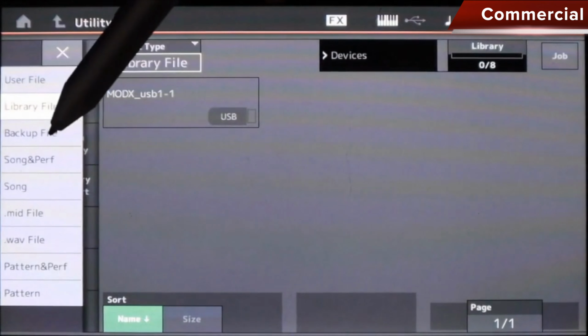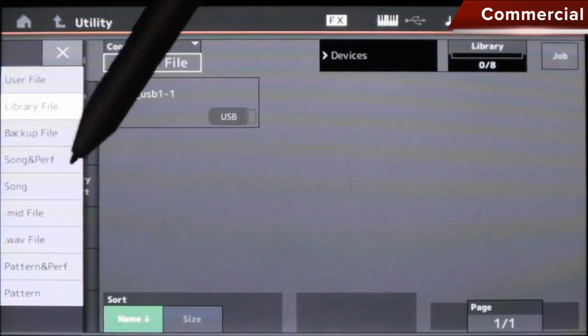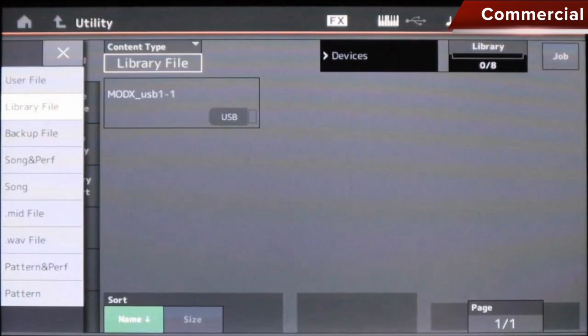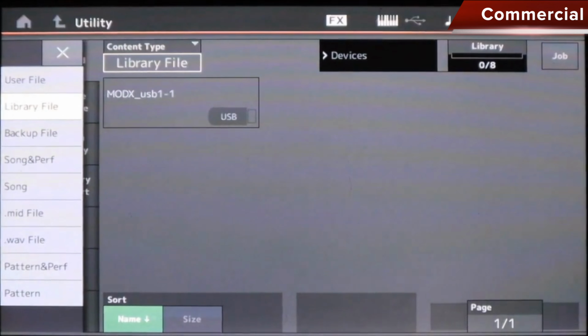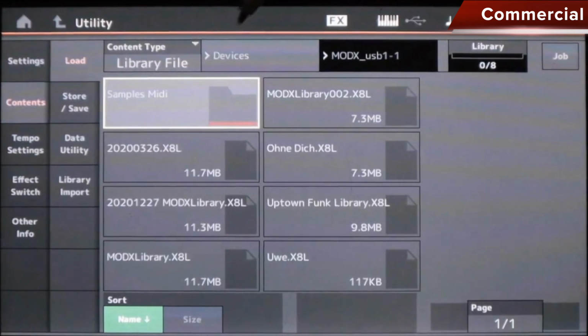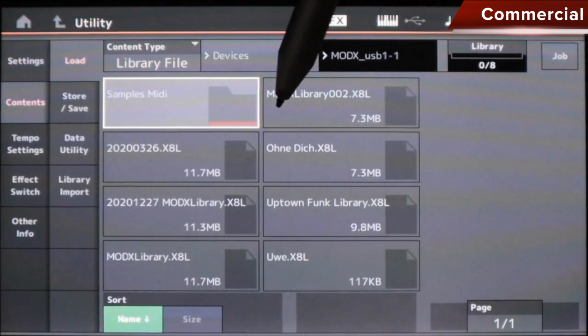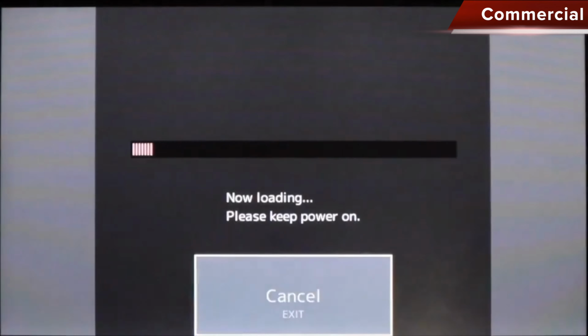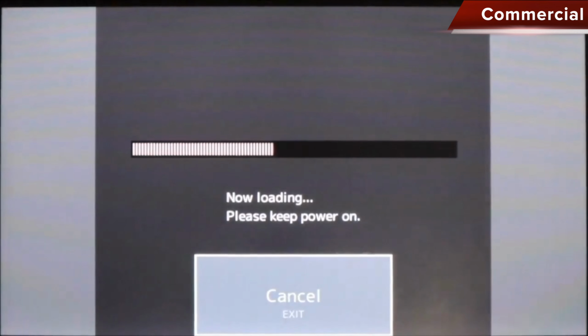We previously selected the content type library file. Of course, I could also choose all the other files. There is a bit more to it than when saving. I now take the library file, click on the Yamaha Modx, and I am then in my normal folder structure that I also know from Windows. In my example, you can now see a folder called Samples MIDI, where I have all my samples, including a few MIDI files. And here I see the Onadish X8L, which is the library file that I saved earlier, and I am loading it now.